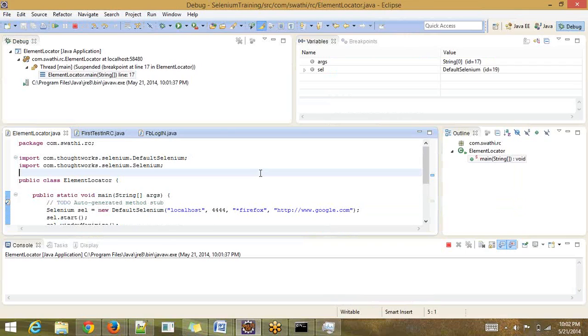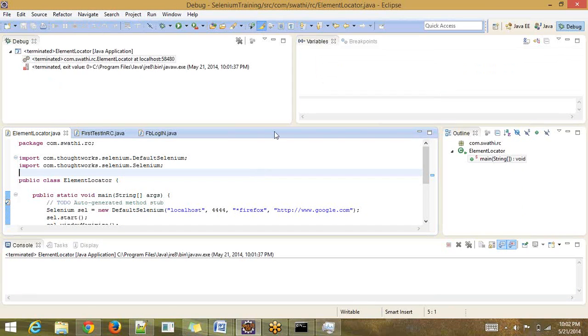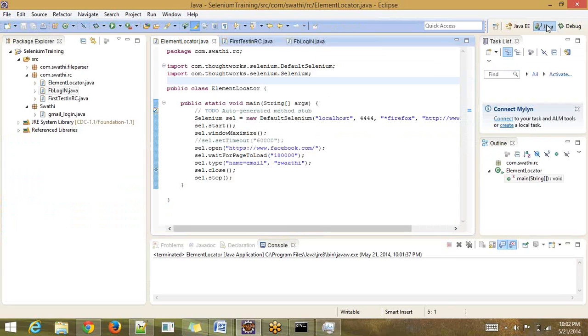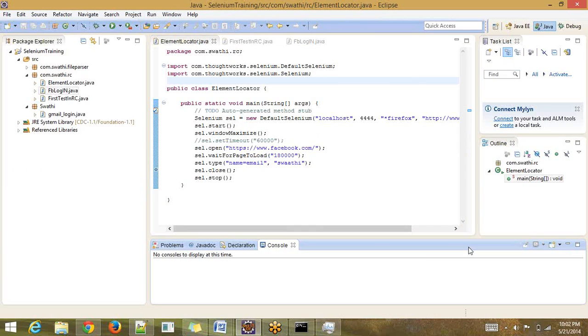Press F8. Go to Java mode. You are getting right what I am telling you. So you identify the element in two ways. You identified it by ID, you identified it by name. The next preferable option is CSS.